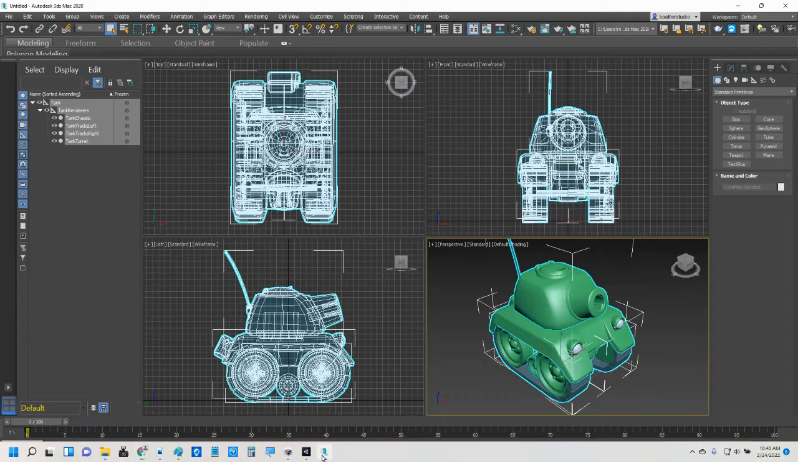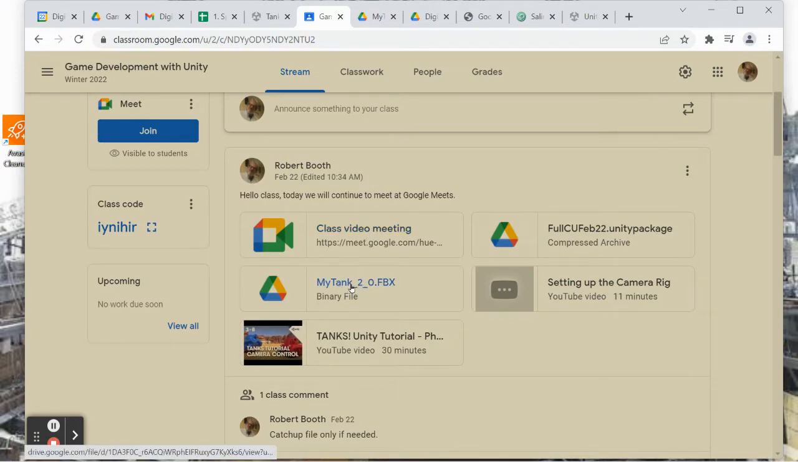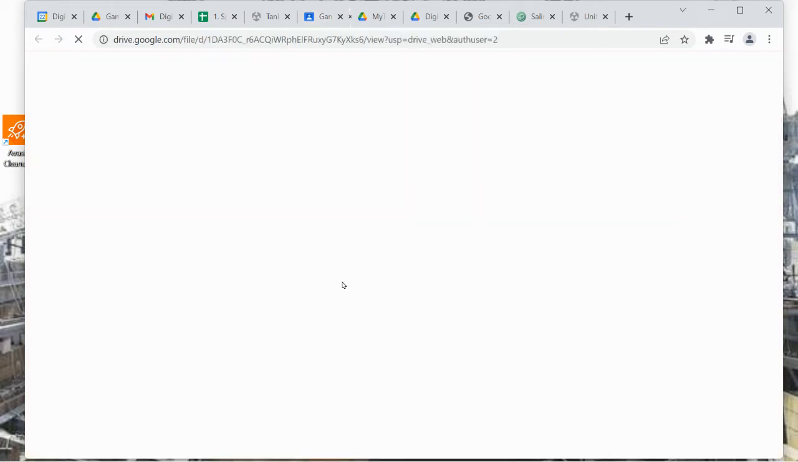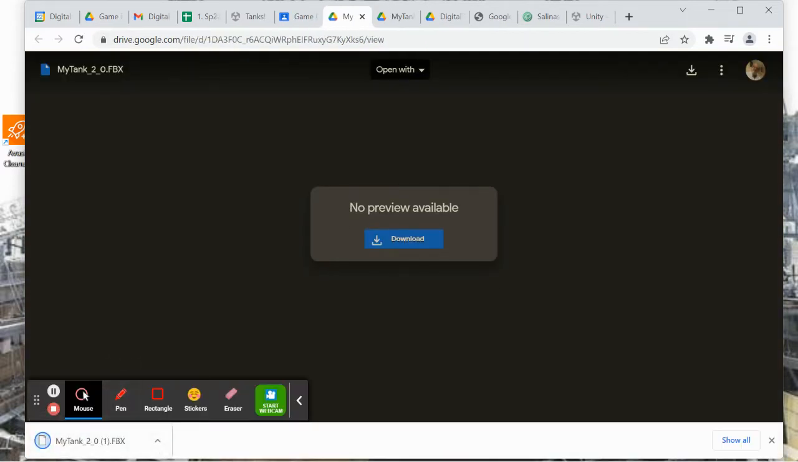So what I did is I have this piece of software on my computer called 3D Studio Max, an industry standard 3D modeling software for creating 3D models. I imported into this program the tank from our game, and I broke that tank up into all of its little component pieces. Over here in our class, you'll see this file called mytank2 underbar 0, my way of saying 2.0, .fbx. If you click on that and then click on the download button, it'll send it right into your downloads.